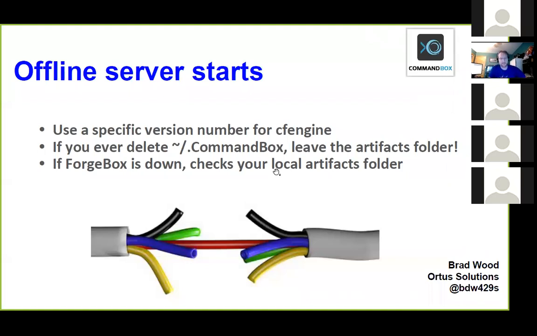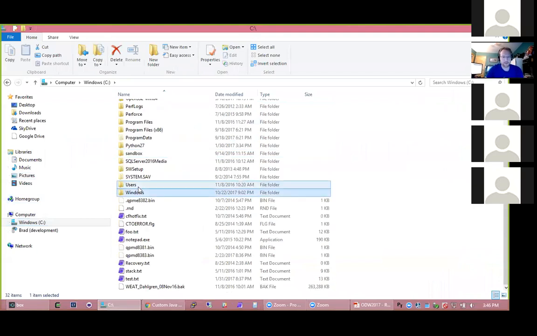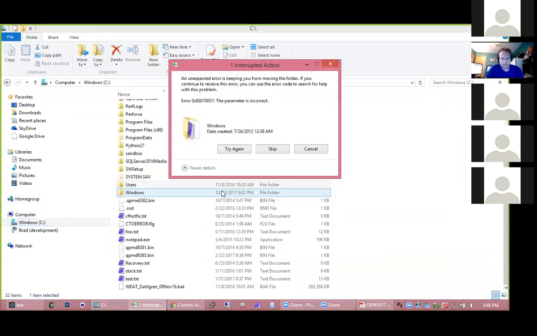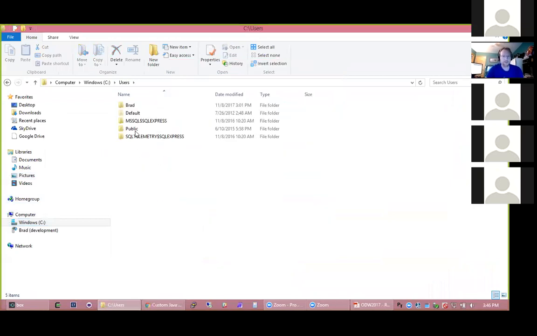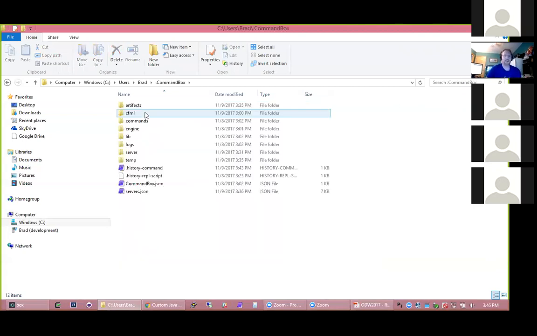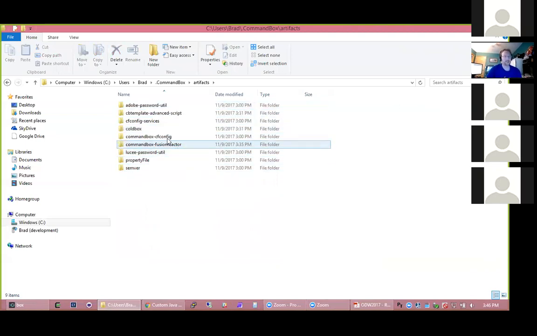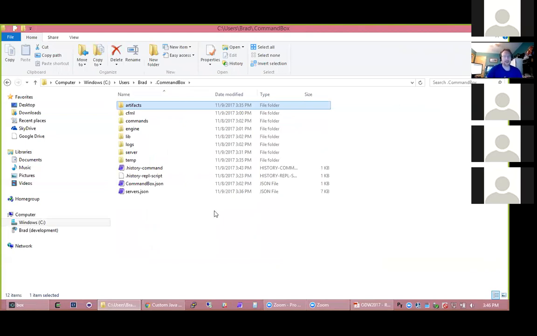So all this stuff gets cached in your artifacts directory. By default, this is going to be in your local user directory. So for me, it's C users Brad.commandbox, right? This is where CommandBox lives. In this artifacts directory, this is all the stuff that you've ever installed before, and it caches it so it never has to download it again. So if you ever are just wiping out your local CommandBox installation, I always leave that artifacts directory because that thing can be gigabytes in size if you've been downloading all sorts of stuff. And that'll make it so the next time you start, you'll still have all the stuff downloaded.